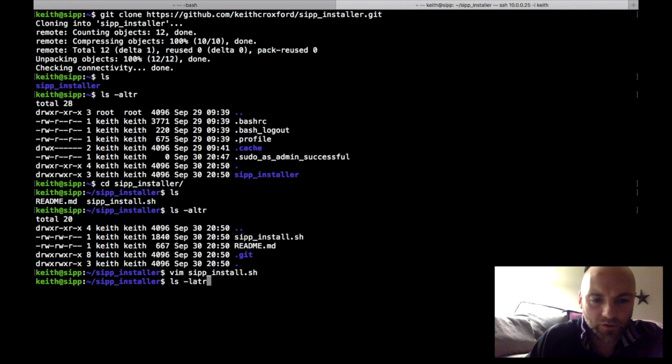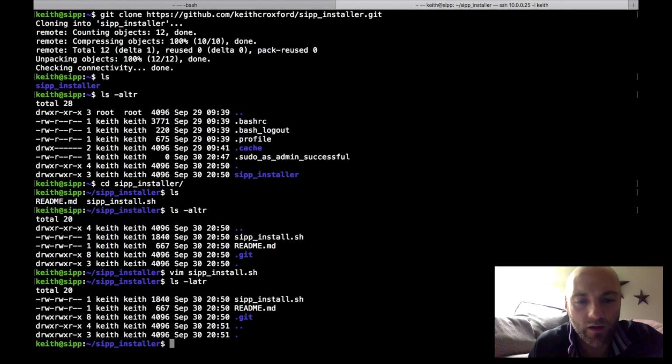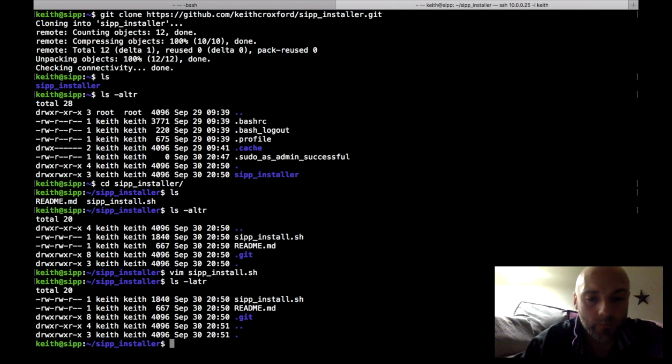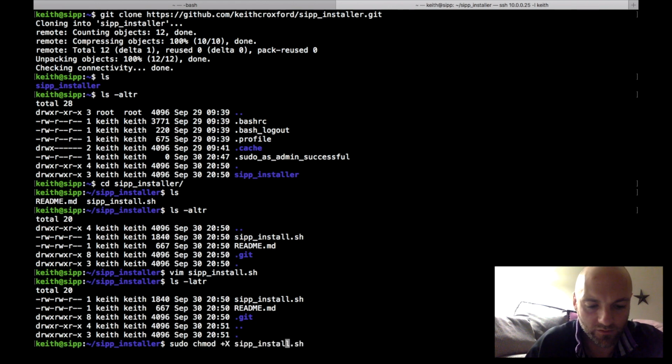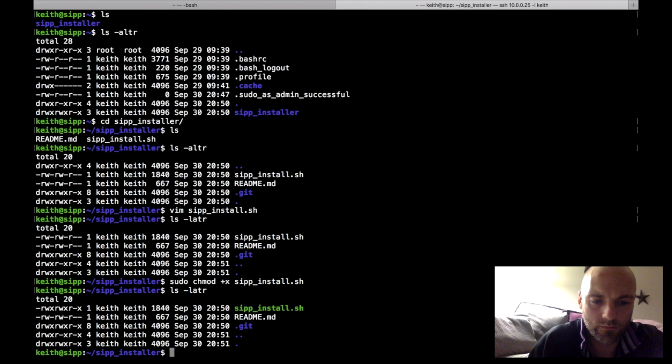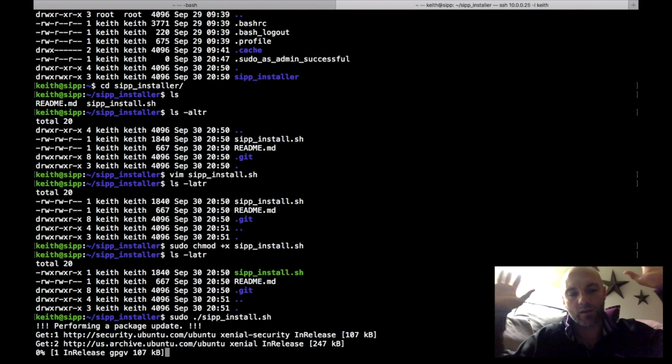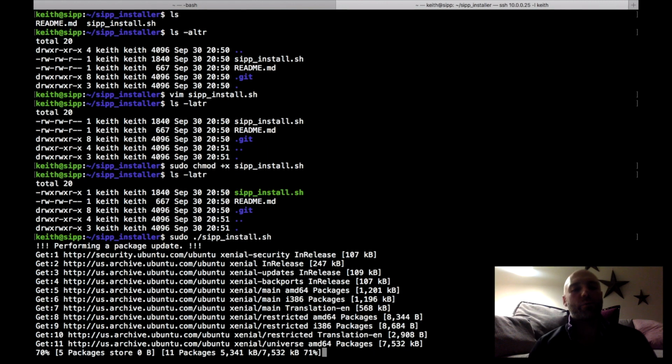As you can probably see, if you are used to Linux, I cannot execute this script. So what I first need to do is change some permissions. Let's do a sudo chmod +x sipp. Let me make this guy lowercase. Cool. Now I can actually execute this. So to execute it, we're going to do sudo ./sipp-install.sh. And now we sit back and let the magic happen.